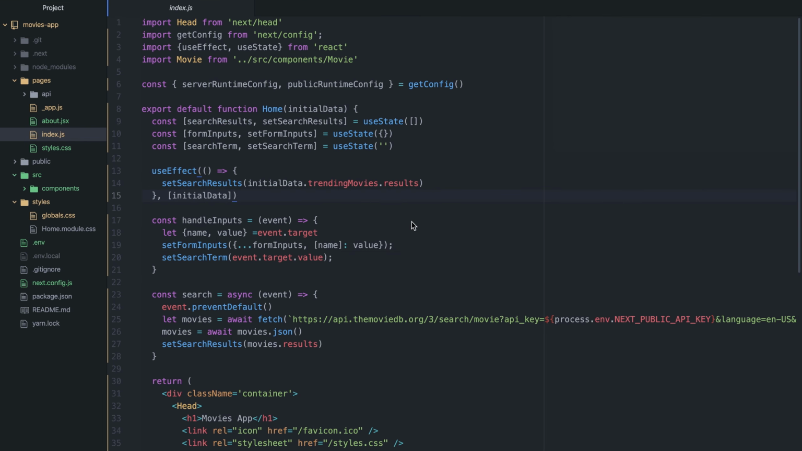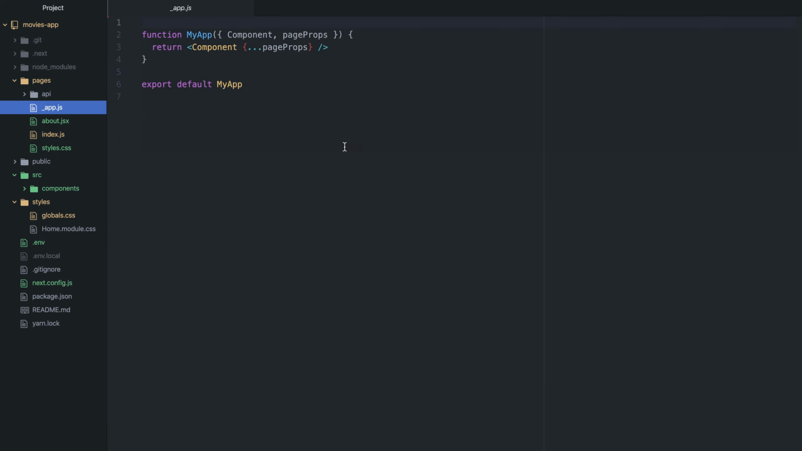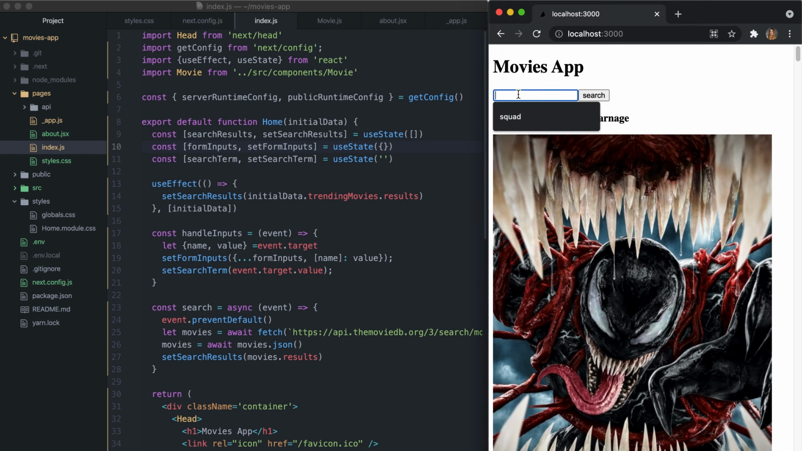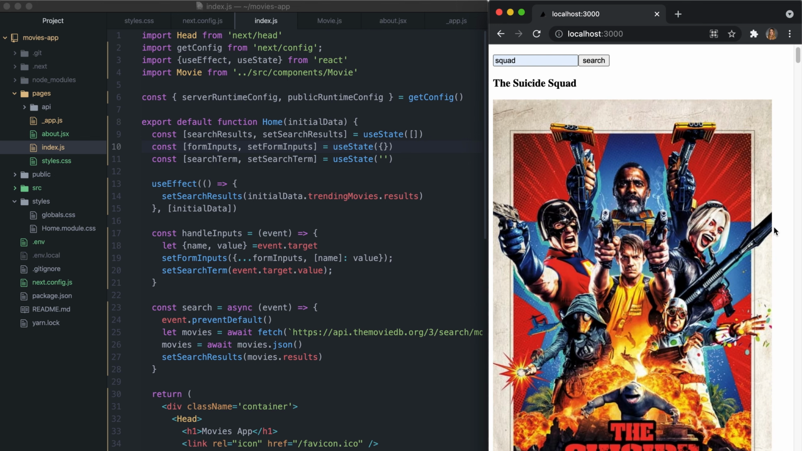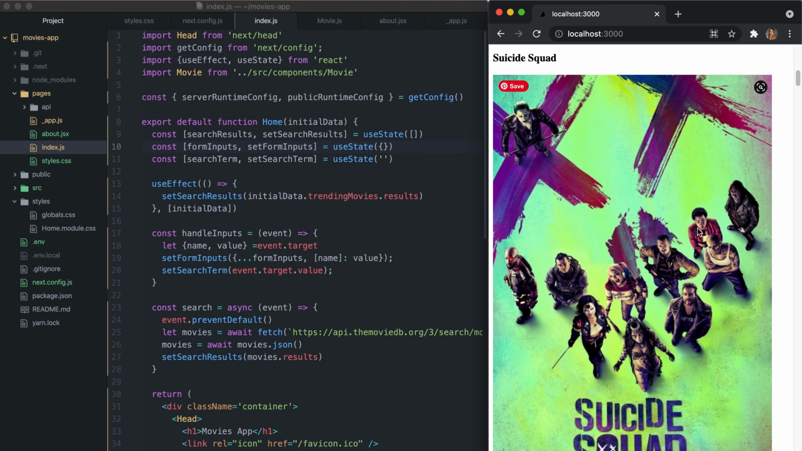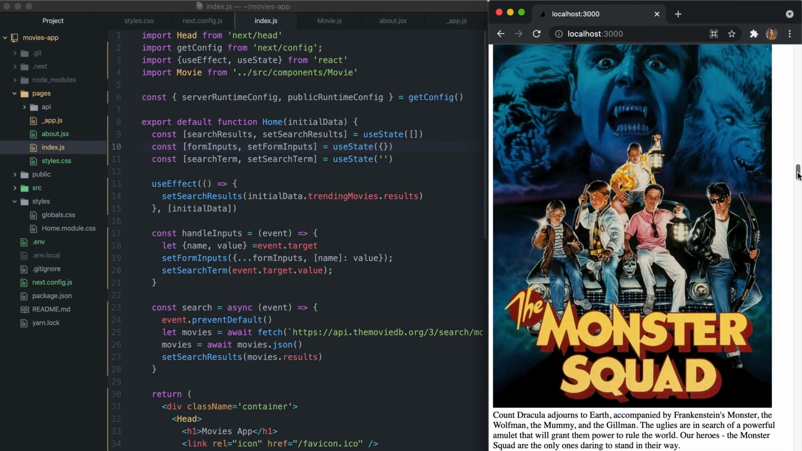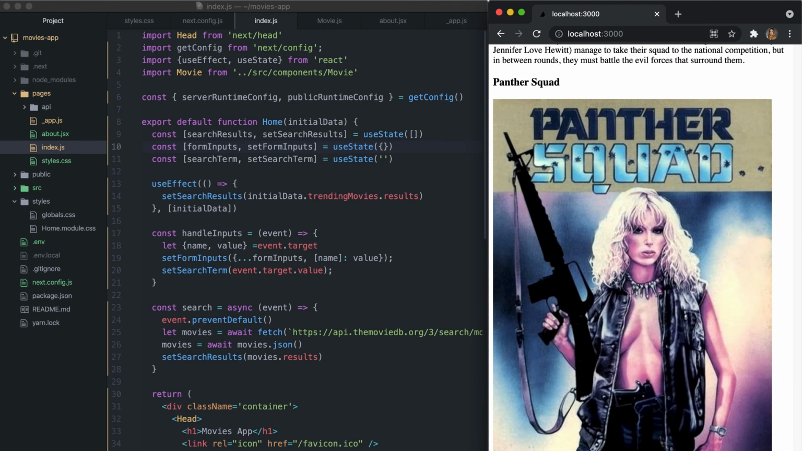To be able to update CSS, we would have to go back to the app.js file and import our styles file. So globals.css is going to be our styles file, so I'm going to be importing it here. All right, let's see how this is working. Yep, let's press search. So we get results that have this keyword inside, and this is only the first page of results.